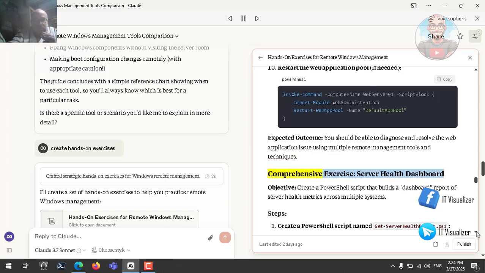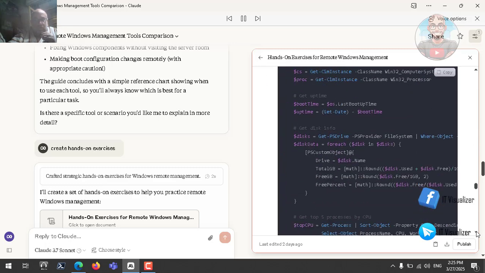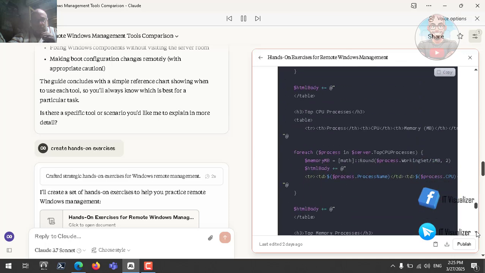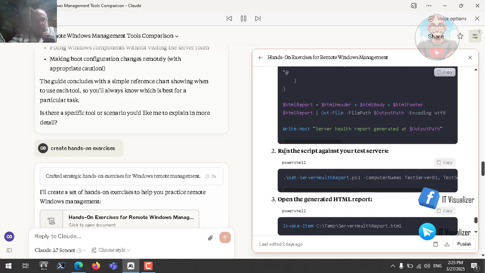Comprehensive exercise: server health dashboard. Objective: create a PowerShell script that builds a dashboard report of server health metrics across multiple systems. Steps. Create a PowerShell script named Get-ServerHealthReport.ps1. PowerShell. Copy.